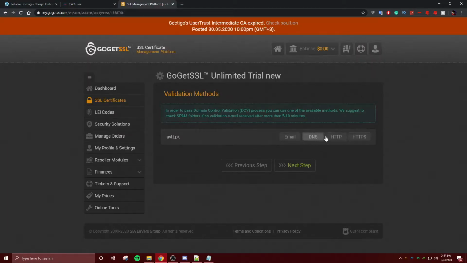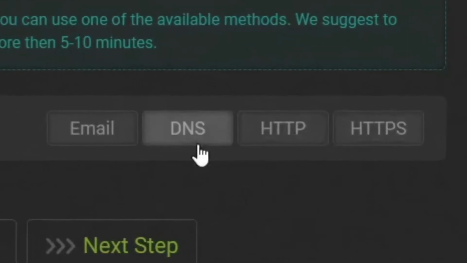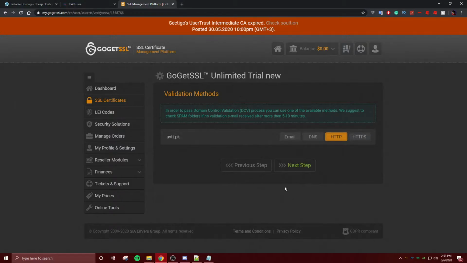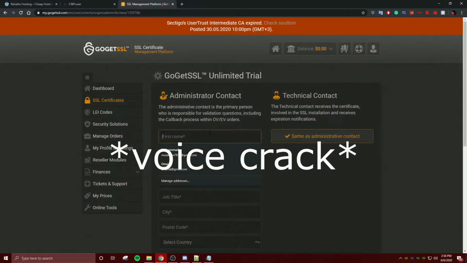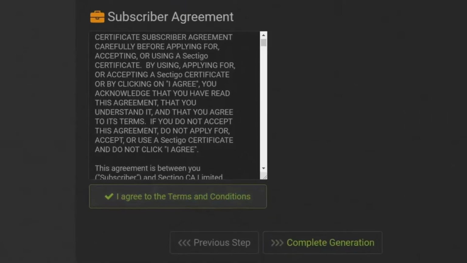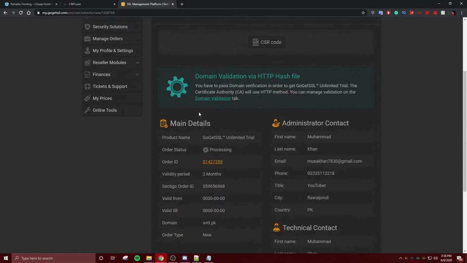There you go. Then click HTTP, not HTTPS, not DNS, not email. Just click HTTP. And then do the next step. Now enter your information. I can just do that. I agree. Yes, complete generation. And now you can go to continue to SSL management.